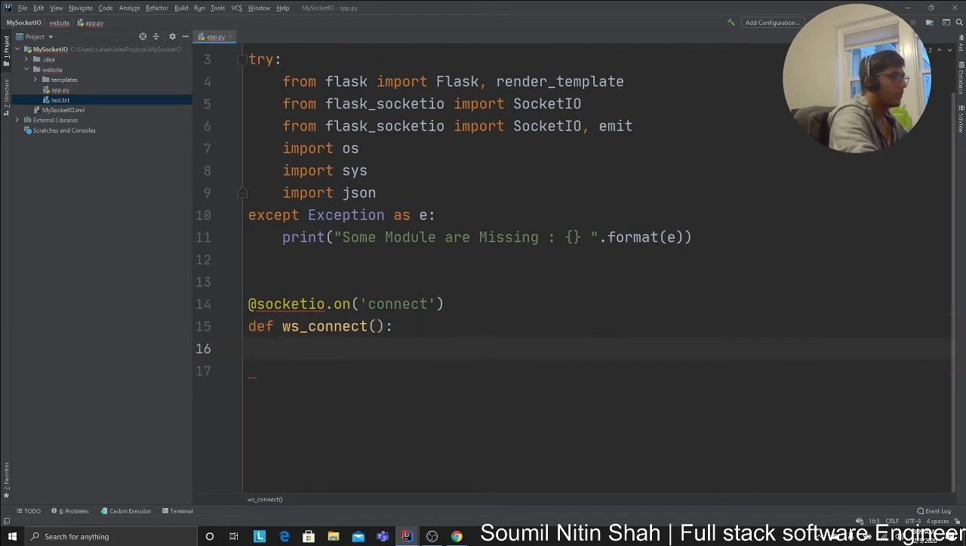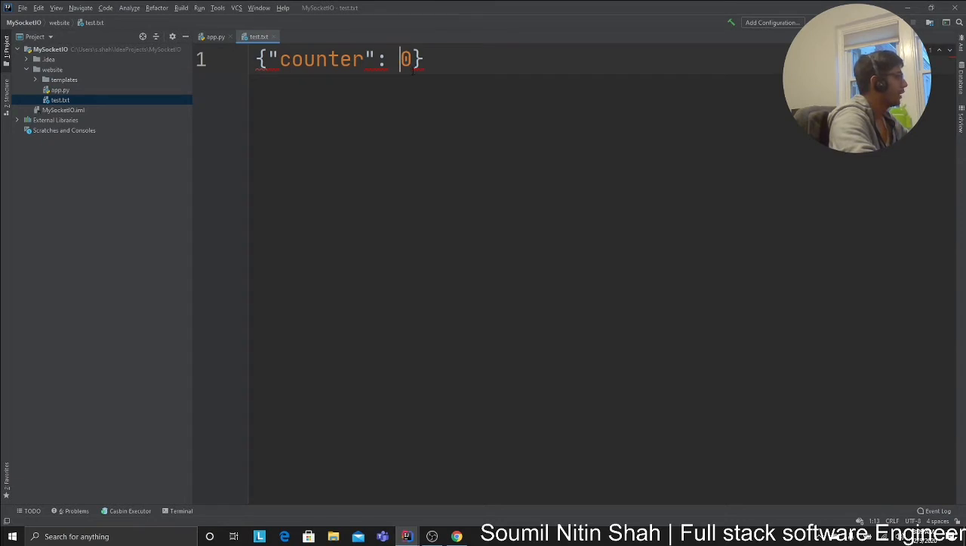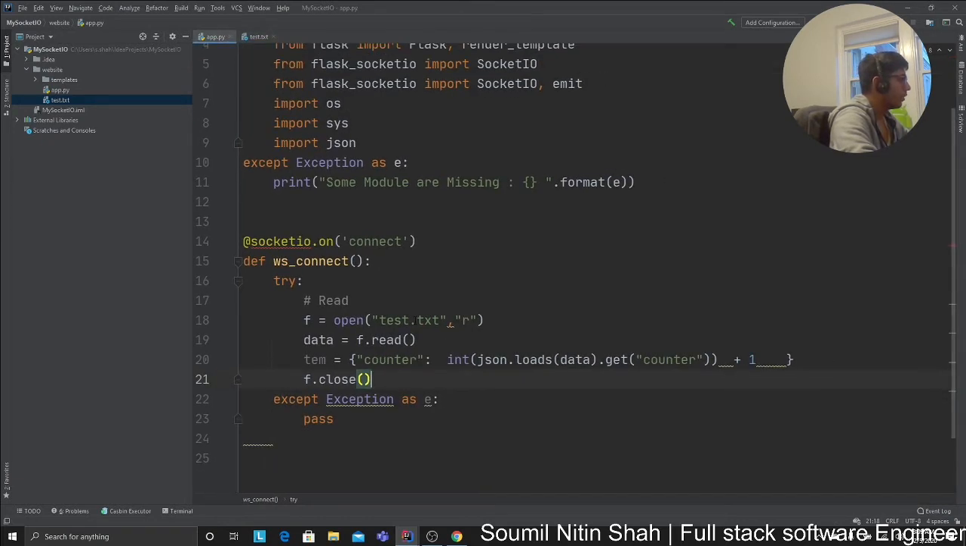Now, first of all, I want to have a try catch block. Here I'm going to read the data from the file that I had. Remember this data, we put static data, initialized to 0. So we're going to read that from a file. Open test.txt, read that, and then add 1 to it. So 0 + 1 would be 1, which means one user is currently connected. This is the data that we are going to update on the website.